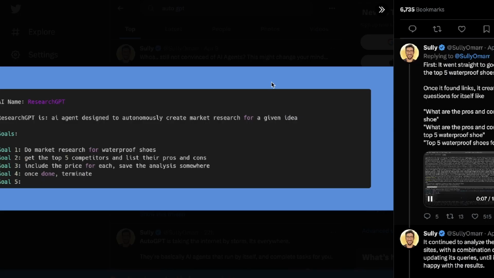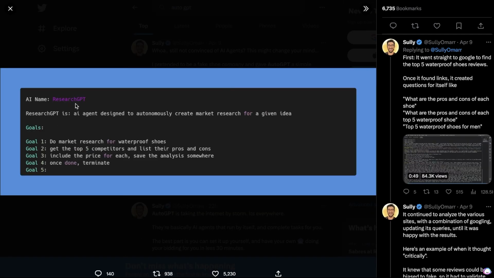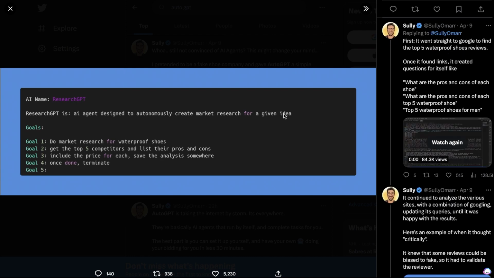If we head over to Twitter, there's a couple other really good examples of the auto-GPT in use. So here we have a research GPT. So the research GPT is an agent designed to autonomously create market research for a given idea. So the goals are to do market research for waterproof shoes, to get the top five competitors and list their pros and cons, include the price for each and save the analysis somewhere. Once done, terminate. So a very simple objective, but you can see it's very useful because you can get market research on a specific idea or a specific product.